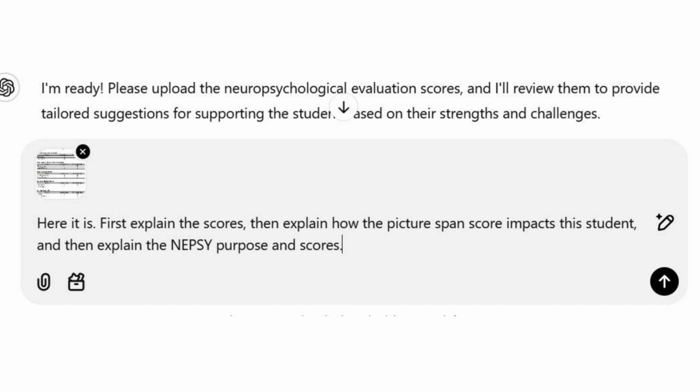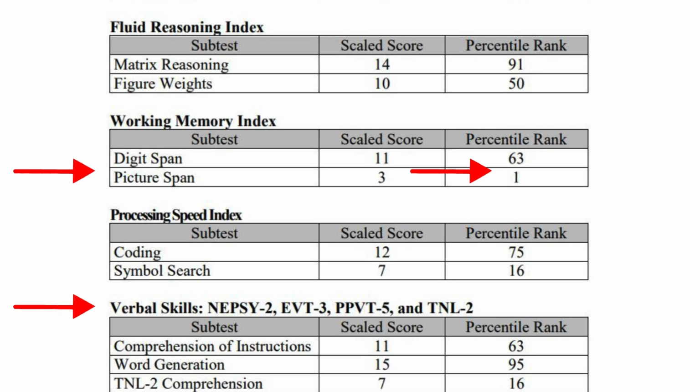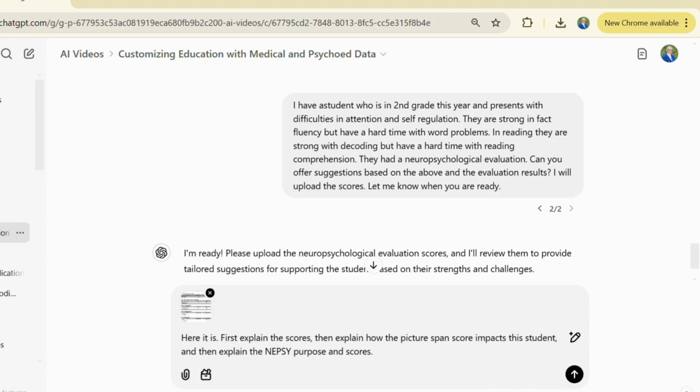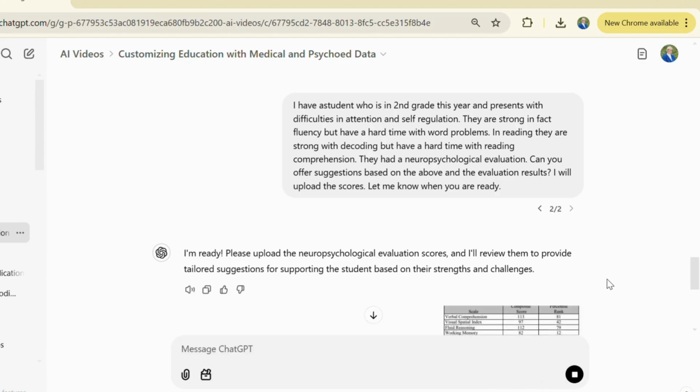Okay, uploaded. And so I've clicked on the paperclip in the lower left corner of the prompt window to upload the scores table from my computer, and am now being very specific with what I want to know. I am saying, first, explain the scores, then explain to me how the picture span score impacts my student, because that score was in the first percentile. And after that, explain, what does the NEPSI mean? I have no idea what that measures, so let's see what we get.